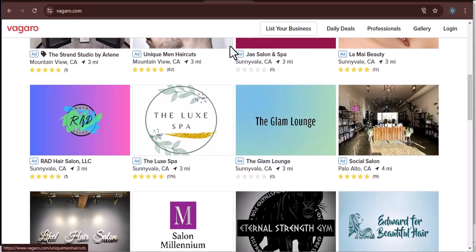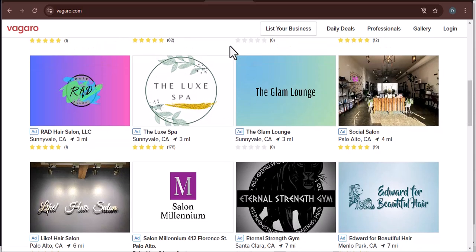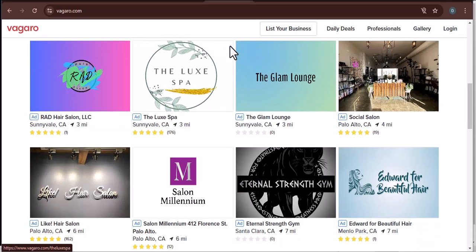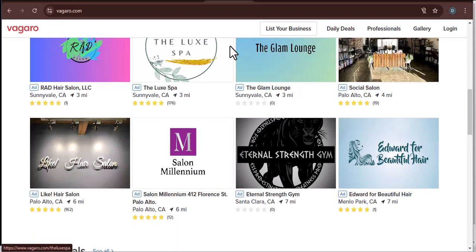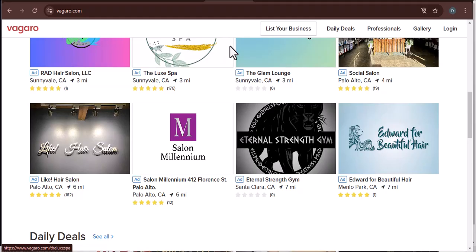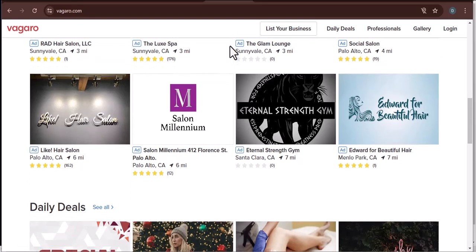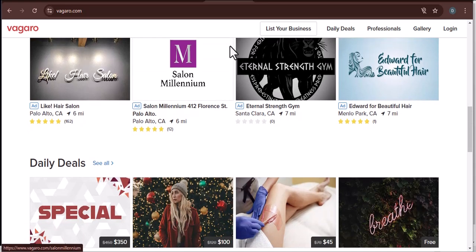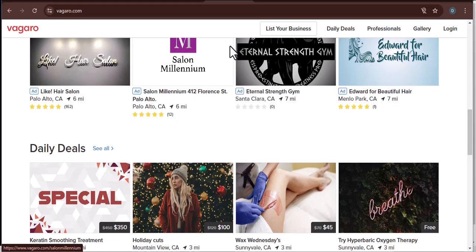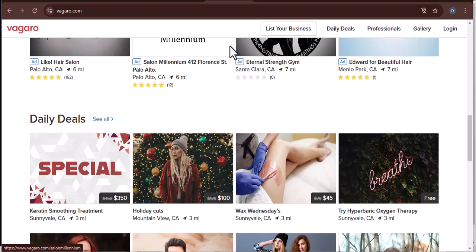Additional tips. Take advantage of the Vagaro community. There are a number of online communities where you can connect with other Vagaro users and get tips and support. Attend Vagaro events. Vagaro hosts a number of events throughout the year, including webinars and workshops. These are a great way to learn more about Vagaro and network with other users. Use Vagaro's templates. Vagaro offers a number of templates that you can use to create your own marketing materials.